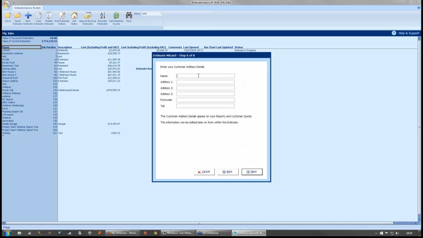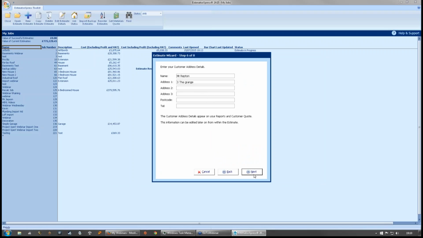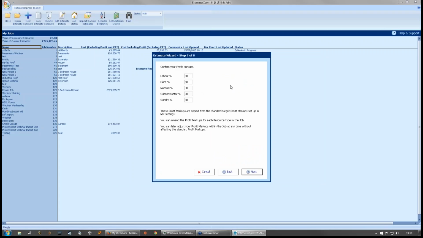And then customer address details. So I'll just call this Mr. Button, address 3 LaGrange, and actually that'll be enough for now. Confirm my profit markups at 30%.